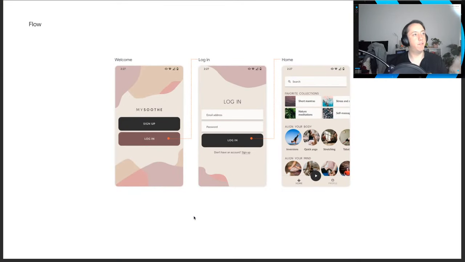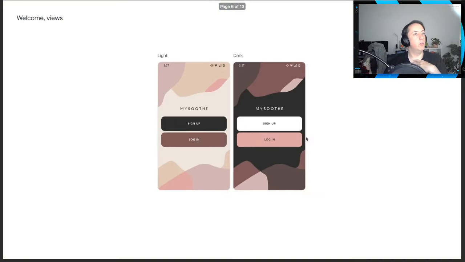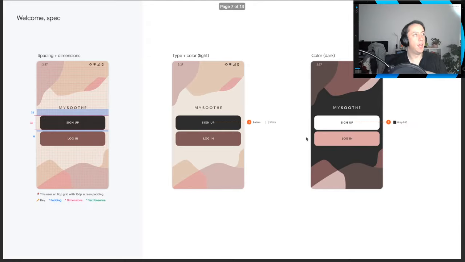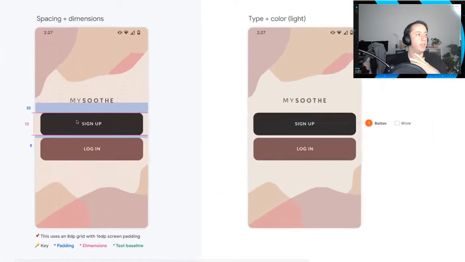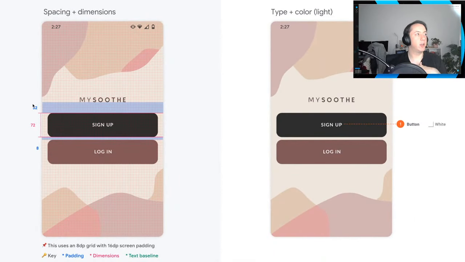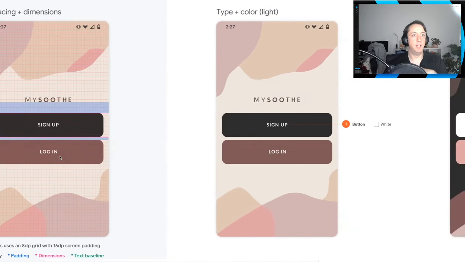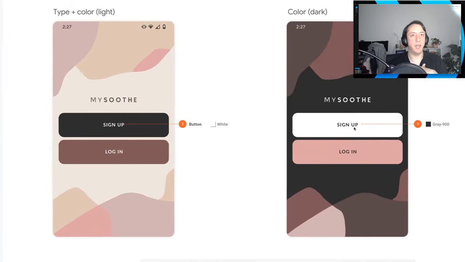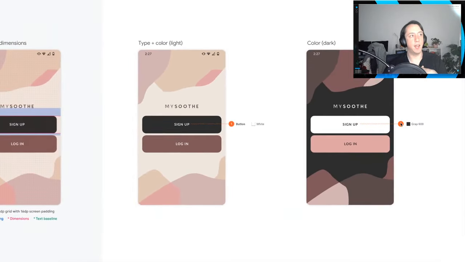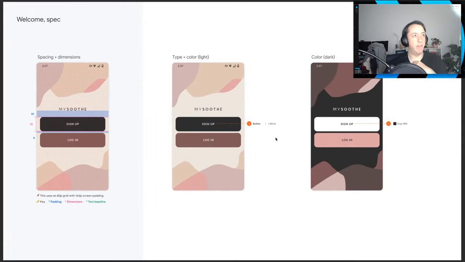It shows the flow that each of these buttons leads to the next screen. As we go through, we get a light theme and a dark theme version of each screen. And then we get spacing and color information for each one. So we can see there's 32 dip spacing between the logo and the sign up button. The sign up button is 72 dips high, and then we've got 8 dips between sign up and login button. We can see the button text is white, and in dark theme it's gray 900. We'll talk a little bit more about that after.